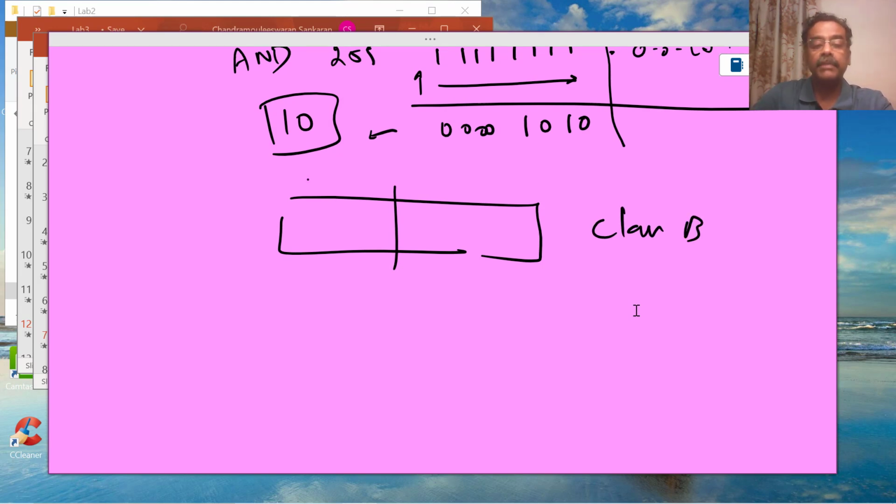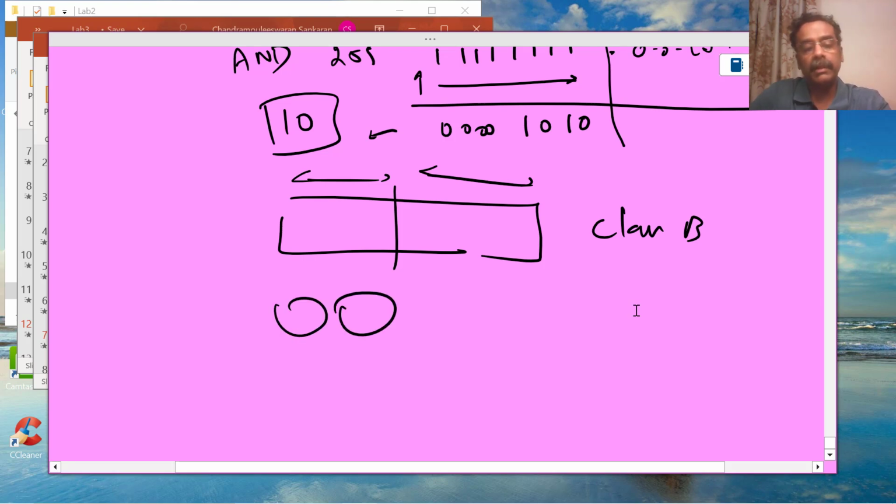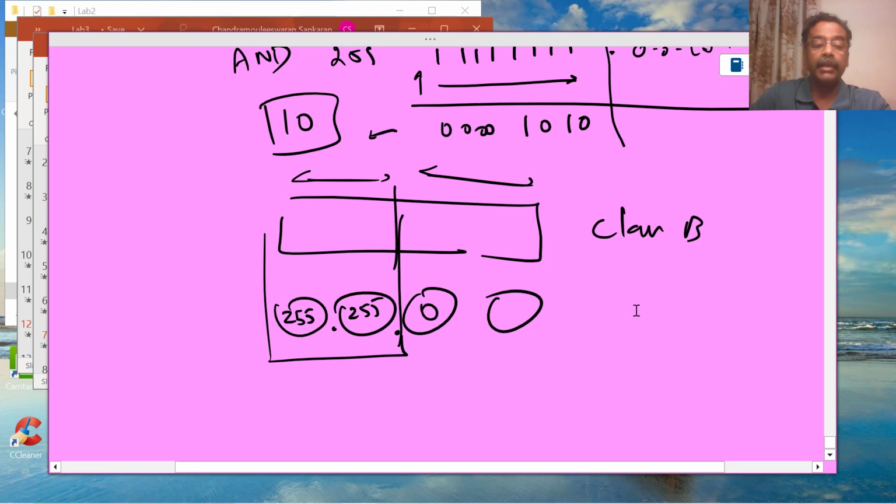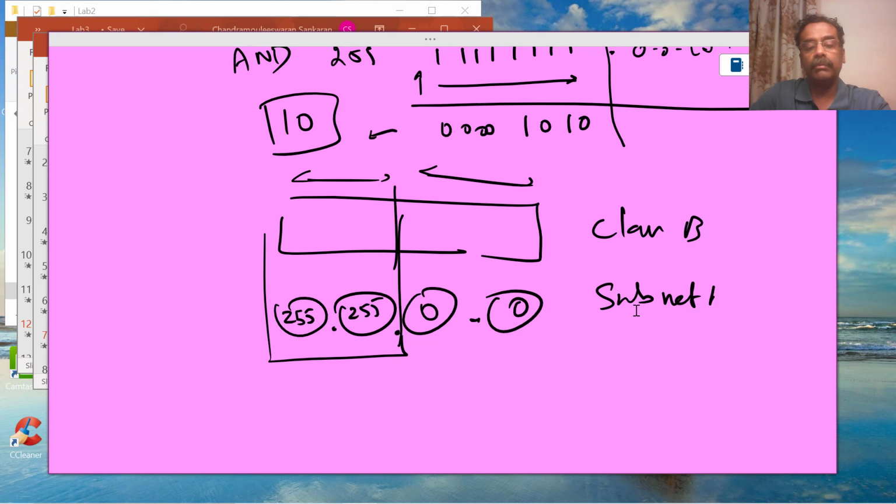Now suppose I have a class B address. As I mentioned, if you remember, it is divided into 16 bits each. Now what would be my subnet mask? It is very easy to remember. Its bytes are divided and then I write it in decimal form. So it is 255.255, right? Because I am interested in extracting the top 16 bits of the network ID, and of course this will be 0.0. This is my subnet mask for a class B address.